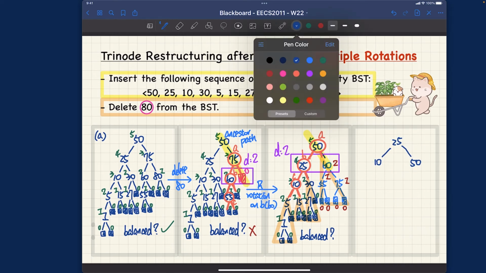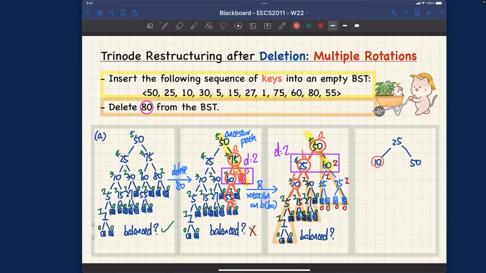Let me just make sure you understand that. So this will be C, and this will be B, and this one over here will be A. If you do the in-order traversal just for these, 10, 25, 50, sorted. So the search property is satisfied.